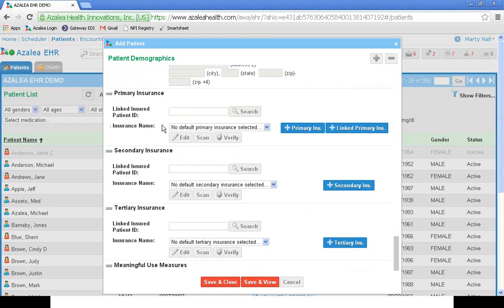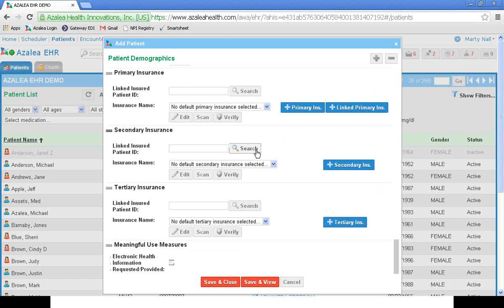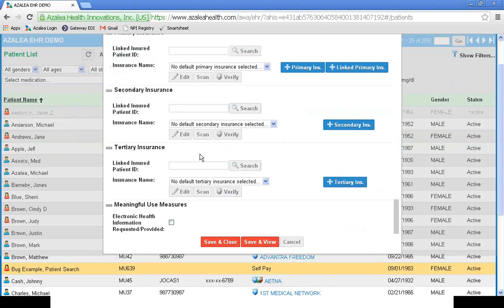And then you have your primary insurance, your secondary, and your tertiary insurance, and you add those by just clicking on your insurance button, and all your preloaded insurances will be available for you to choose from. At this time, you would want to scan the insurance card, and if you wanted to verify it, you could do that as well. Be sure that when you're done with that portion, if your patient has asked for a clinical summary or a copy of their information, that for meaningful use purposes, you check the electronic health information requested and provided.